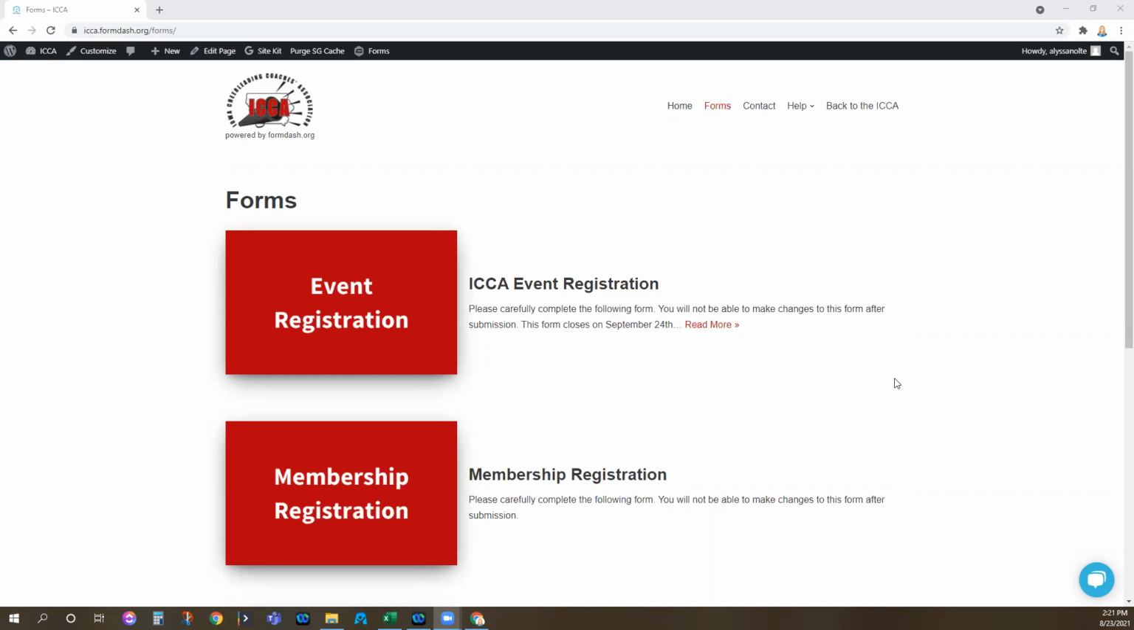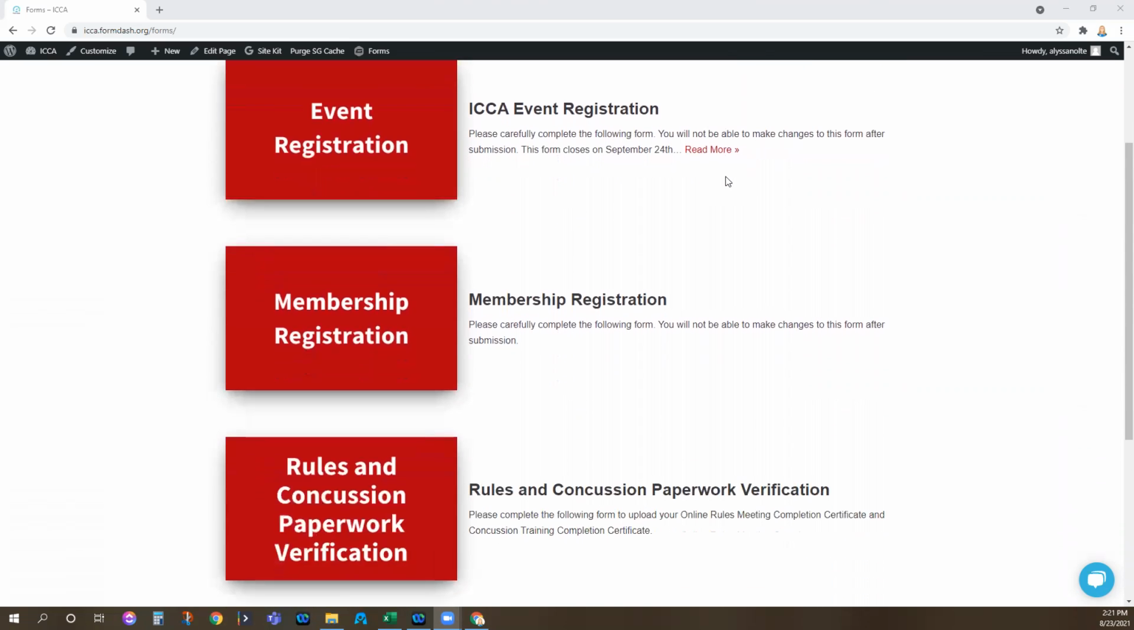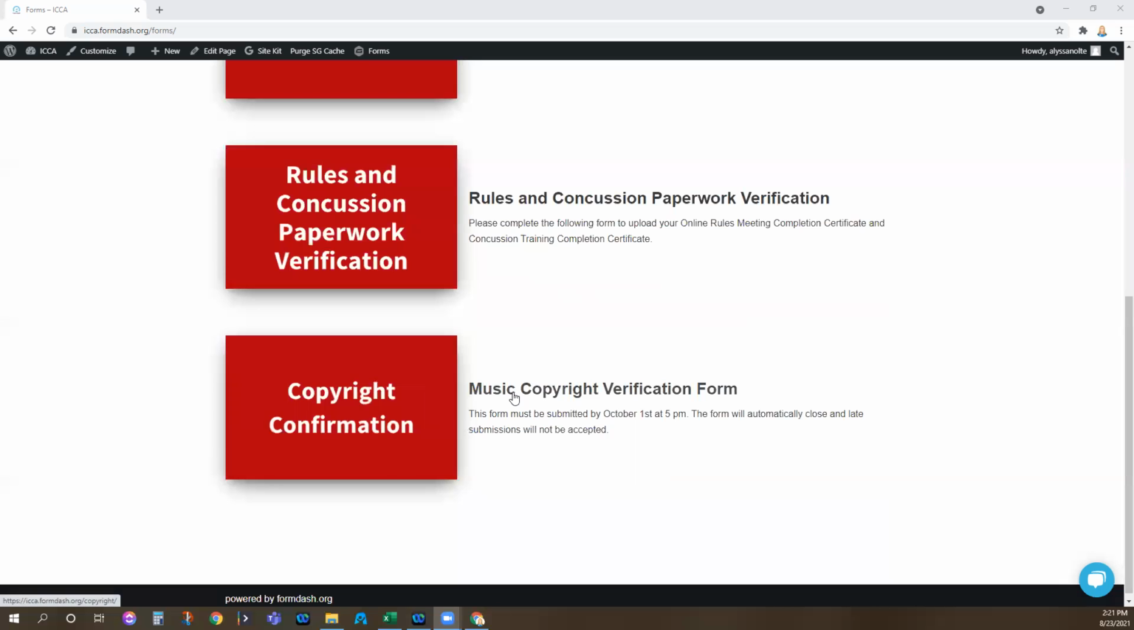First you're going to navigate to the Form Dash website for the ICCA. Again, that is icca.formdash.org. You're going to land on the web page and navigate at the top and click Forms. Scroll down to the bottom and you'll see Music Copyright Verification Form.